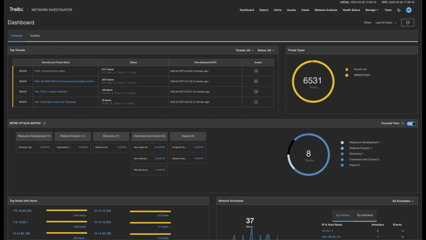Welcome to my brief overview of the Trellix NDR Network Investigator. In this short demonstration, we'll provide an overview of the dashboard that you see when you first open up the screen and get an understanding of the different things that you're able to do within the Network Investigator capability. This really is the brains and the muscle of our NDR functions.